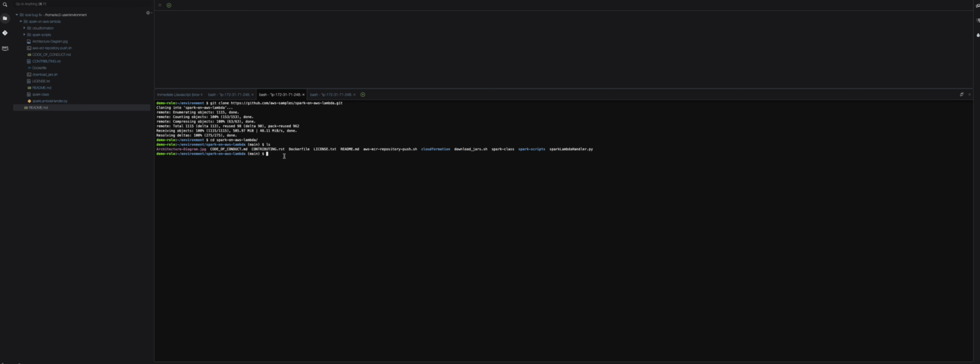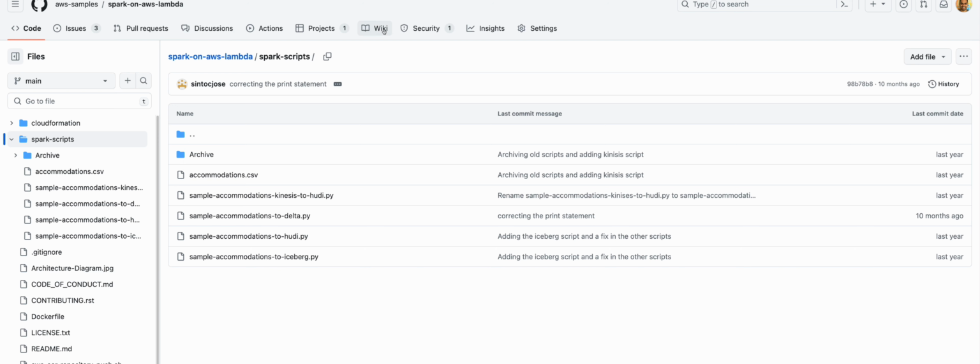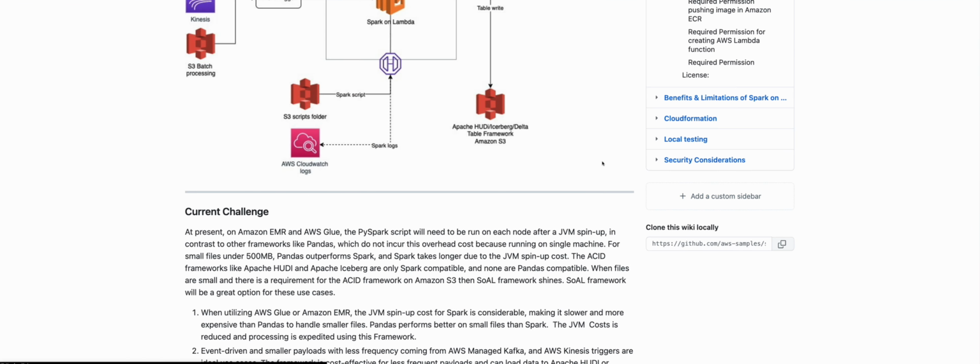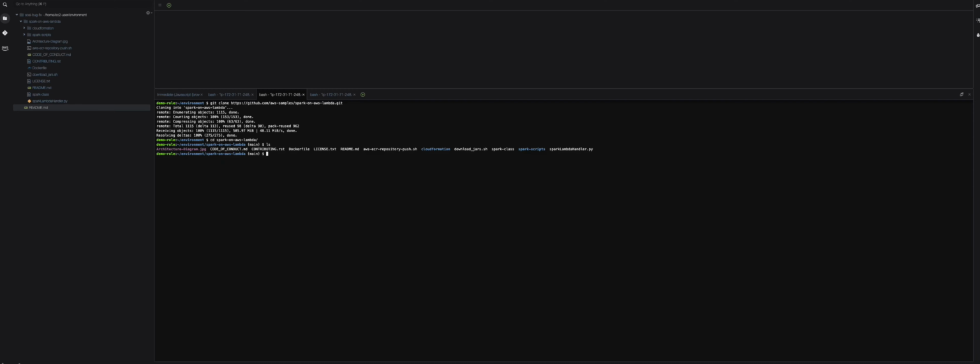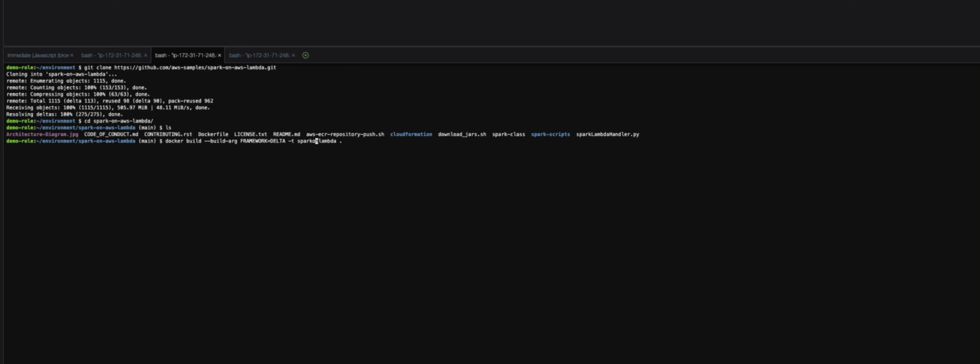So when you are in the Docker file section, as per the local execution, which is under the wiki page on the side, all the way here, local testing, the first step is to execute the Docker build command. So once you're in the Docker, copy the Docker build command, you go to the Cloud9 and paste the command here. So in this example, I provided Delta, so you can always change it to iceberg. This is just to ensure that the container size stays lower. We don't want a bigger container, so we only install what we need. But it's up to you whether to install all the 3 frameworks or just 2 frameworks.